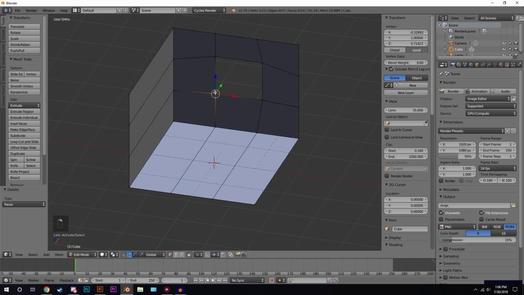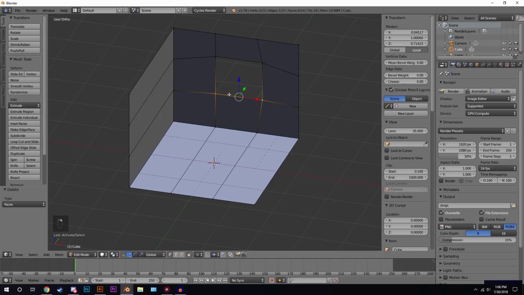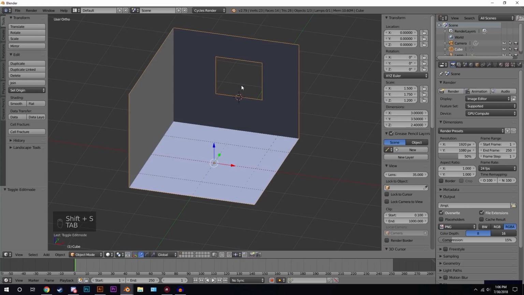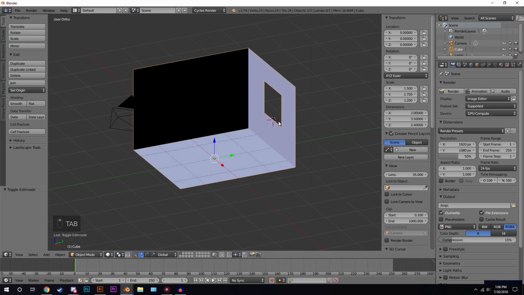Perfect. Then hold the Shift key and right click on both of these vertices and press Shift S, cursor to selected. Now that we have our cursor there, anything we add will be placed in that window.